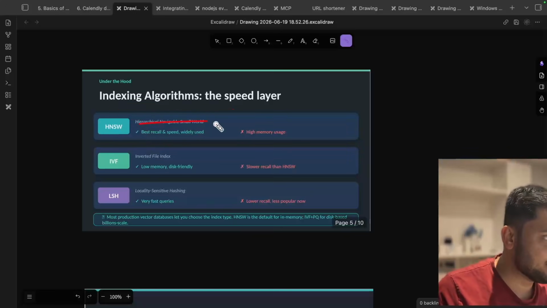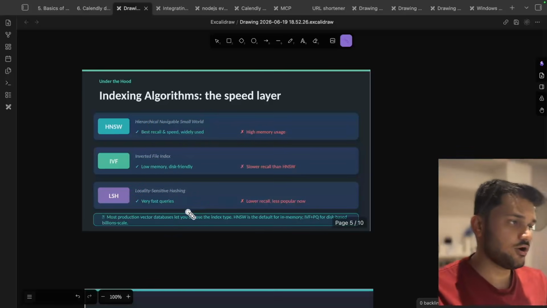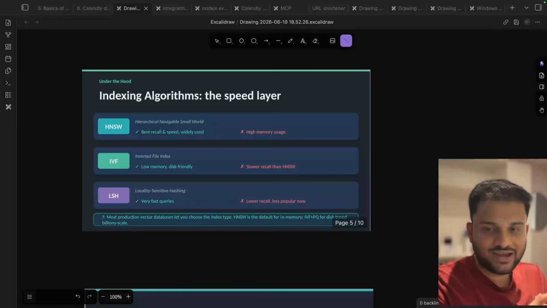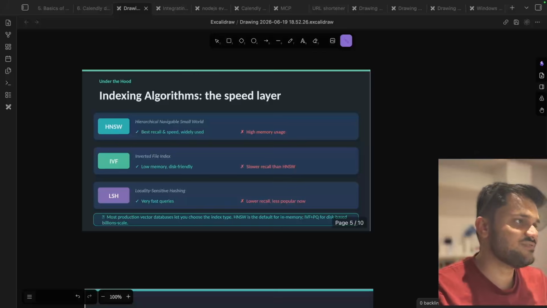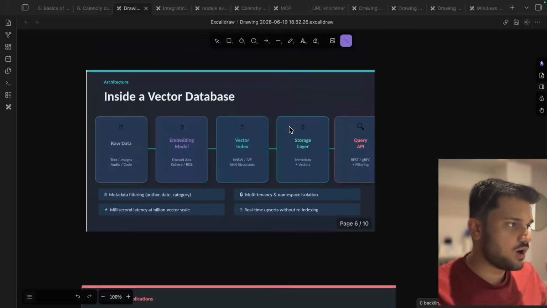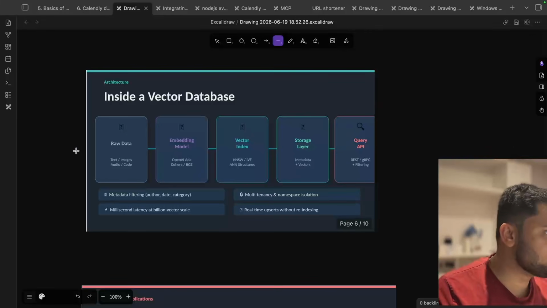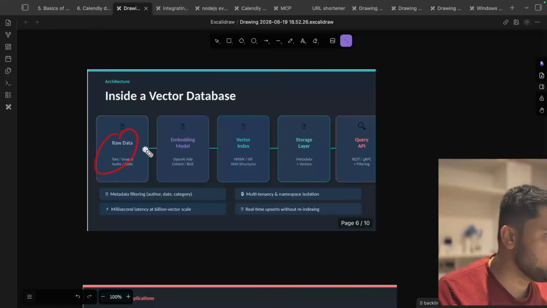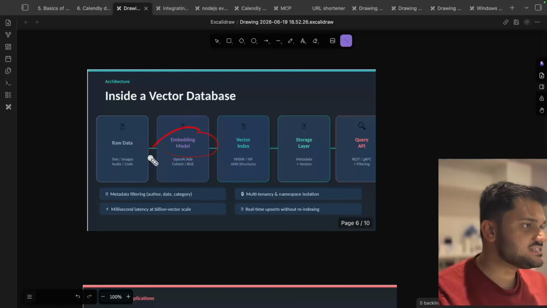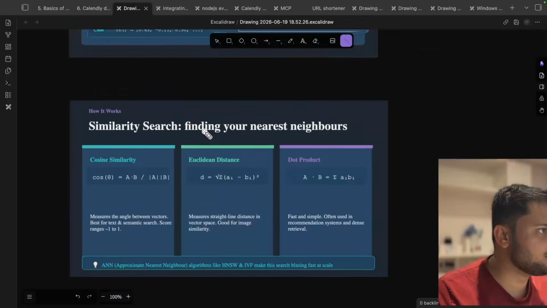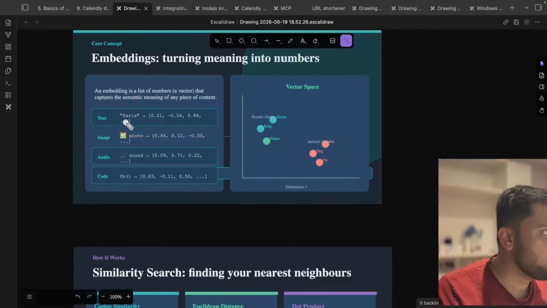for example, hierarchical navigable small world, inverted file index, locality sensitive hashing, and whatnot. These indexing algorithms are super important to ensure that we are able to find these nearest neighbors as fast as possible, right? So that's how your vector database is internally arranged. You feed in all of your raw data. Then there is an embedding model. This embedding model will convert your raw data into the vectors that we saw here, these vector representations. So you need a model to convert this into the vector representation.